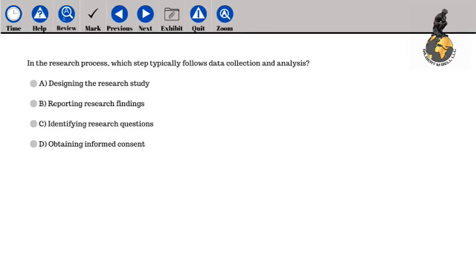In the research process, which step typically follows data collection and analysis? A. Designing the research study. B. Reporting research findings. C. Identifying research questions. D. Obtaining informed consent.